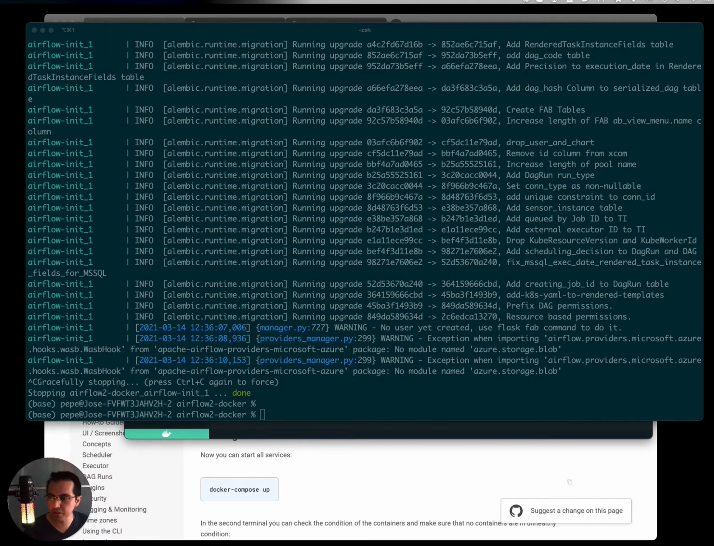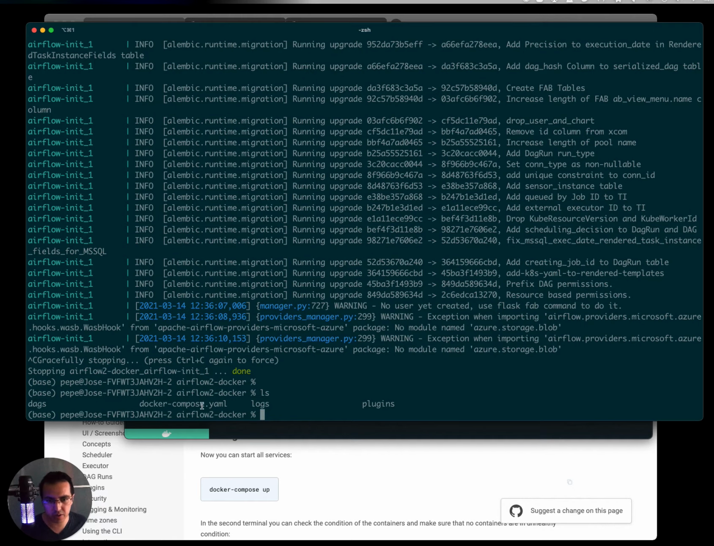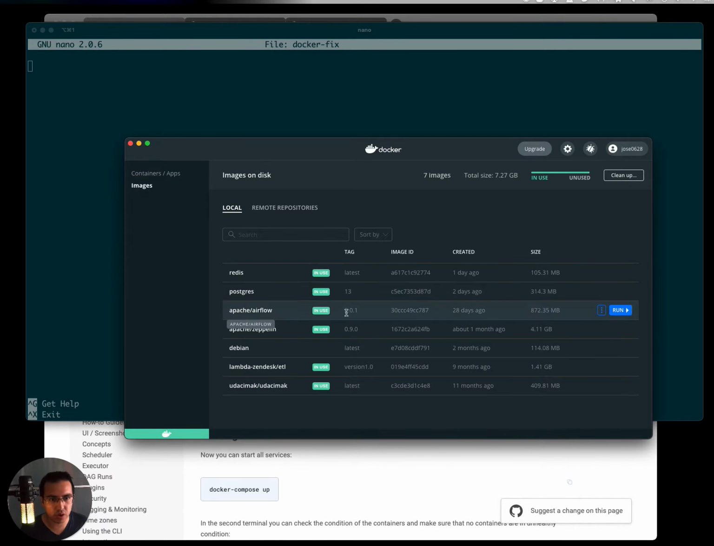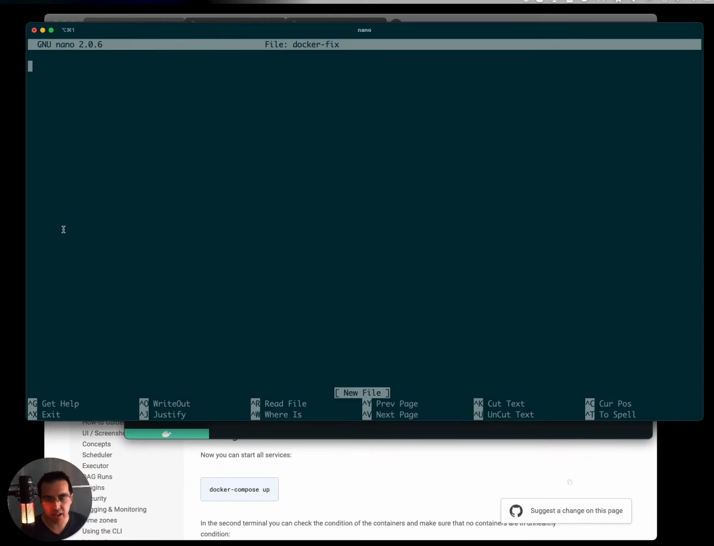What I'm going to do is the following. We are going to create a new Dockerfile. We are still in the folder where we have the docker-compose YAML, right? In the same folder, I will create a new file with nano, called docker fix. This docker fix will have the name of the image, which is this Apache Airflow with the tag 2.0.1, and it should be expressed like this.